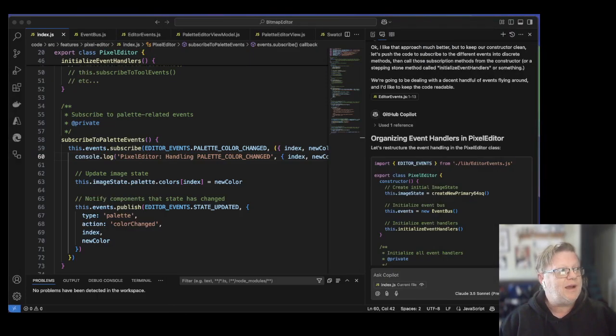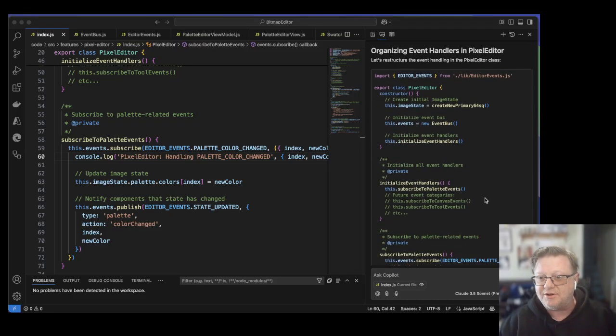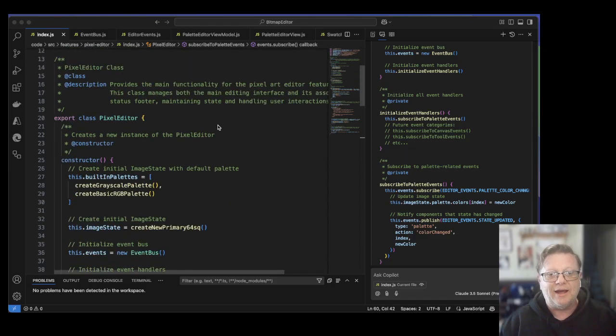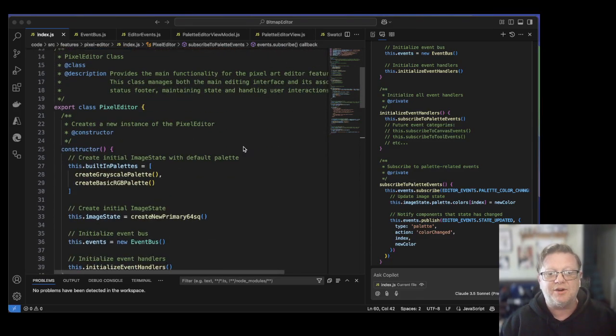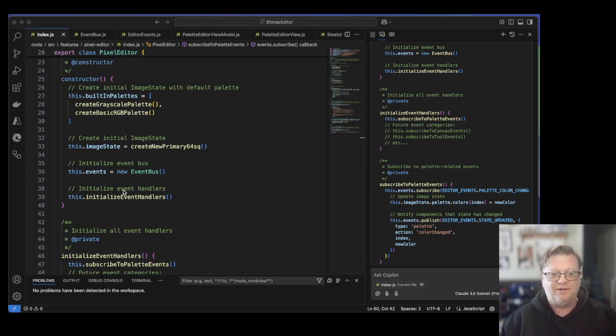So I can come back to the LLM, and I'm just rearranging some panels on my other screen here so I can watch the chat and keep my browser and the browser tools available to me. Okay, so let's restructure the event handling in the pixel editor class. We've done that. And in this pixel editor class, it had originally suggested that we add the code to capture these events as they come in right here in the constructor.